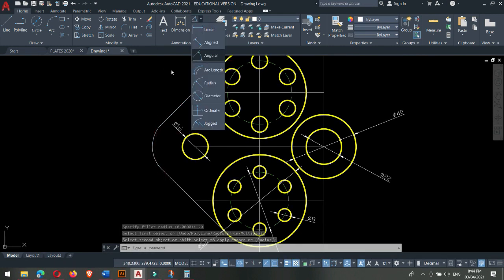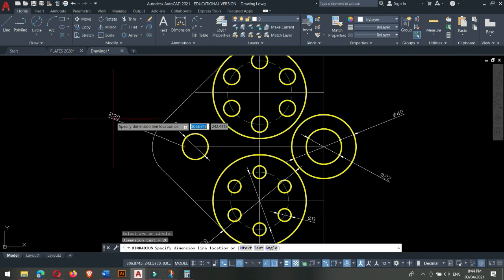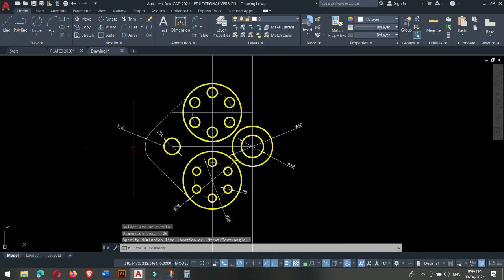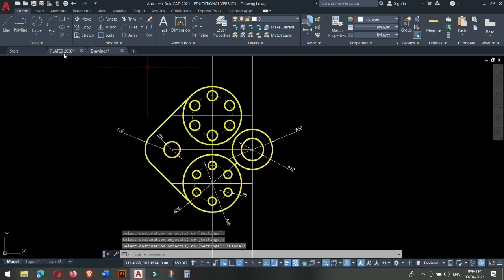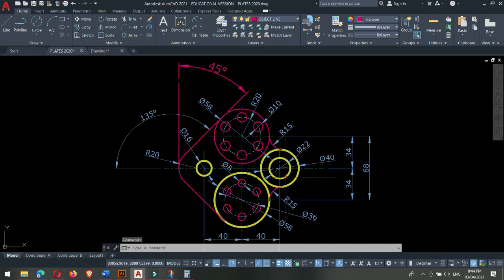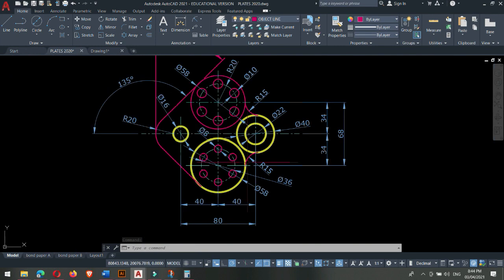If I left click here at Annotation, then left click here at Radius, and select this arc, it's radius 20, and we are almost there. I'm going to click this one, and this one. So what is missing? If I left click here at the reference, there's also a radius 15 both ways down here.